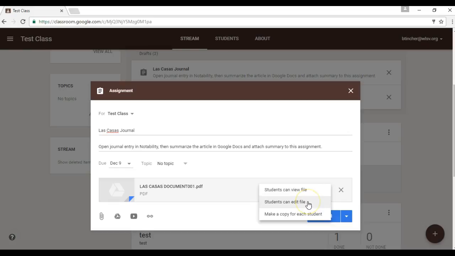Once it's here, you have the option of allowing the students to simply view the file. If it was a document, they might be able to edit the file or add to it. Or you could make a copy for each student, which means there's going to be a template made that matches this file, and every student will have their own copy. Usually you would want to do that if you were sending out maybe a Word document or a Google template in which the student's going to be doing work in it, and they need to obviously add their own thoughts.